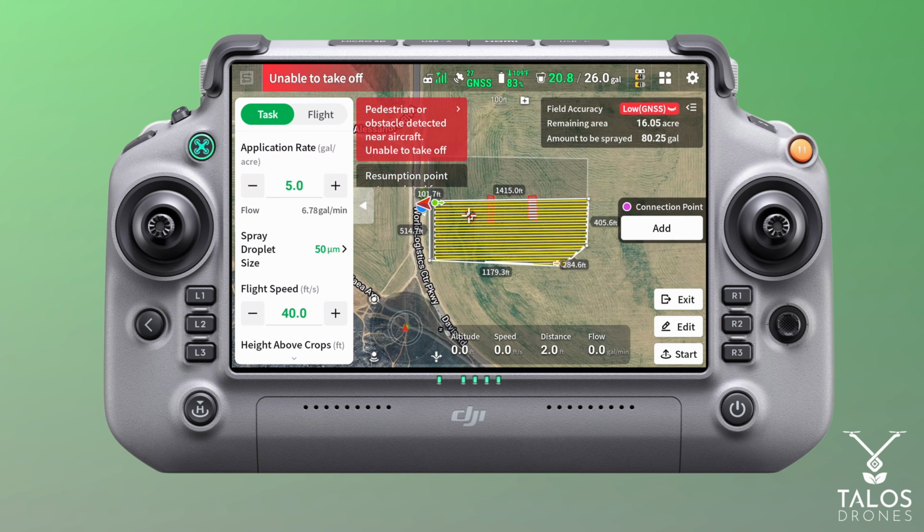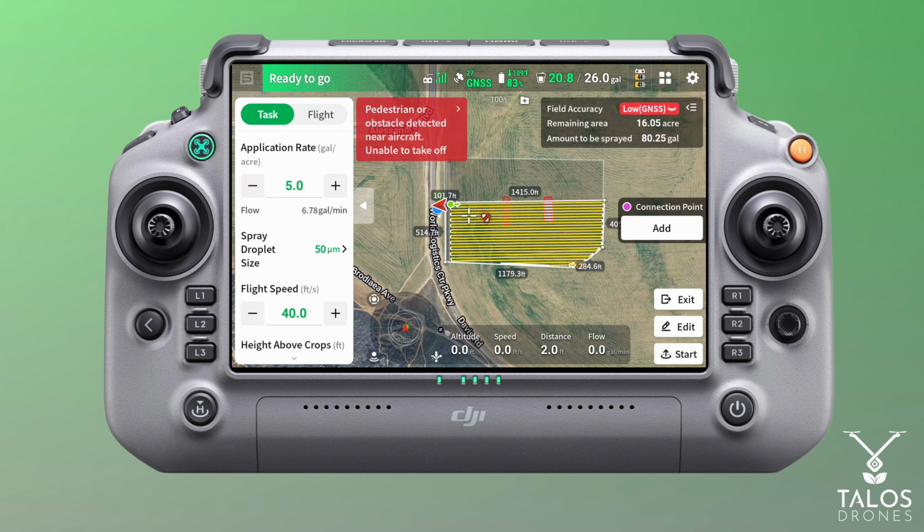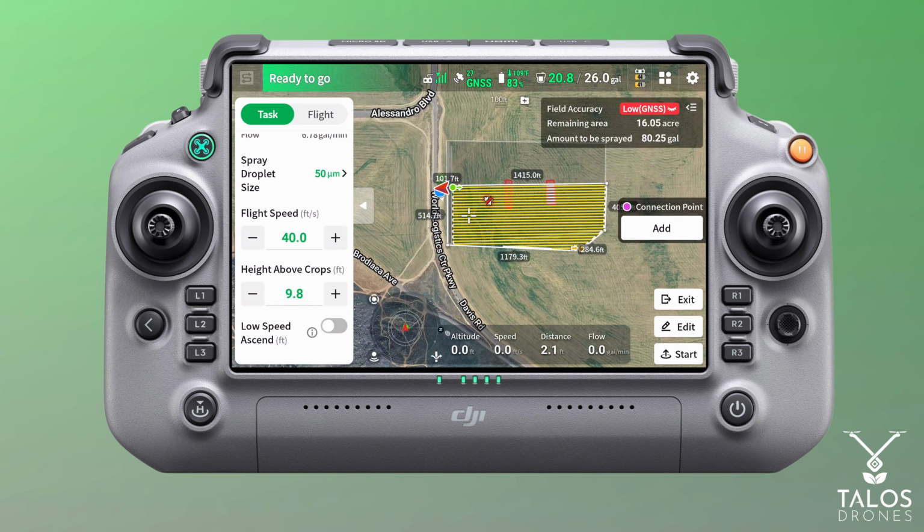And we have 20 gallons left in the tank. The battery is at about 110 degrees, 83%. We're going to run out of battery right here. Going to do 5 gallons per acre. Height above crop is 10. Going to fly 40 feet per second.